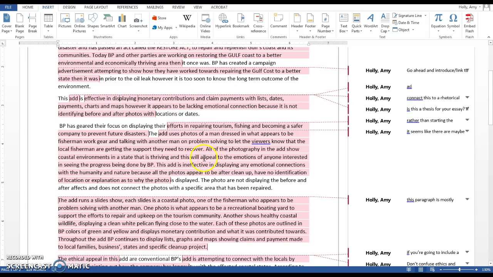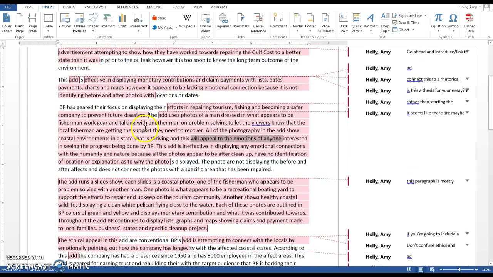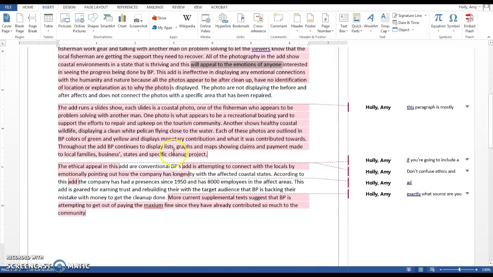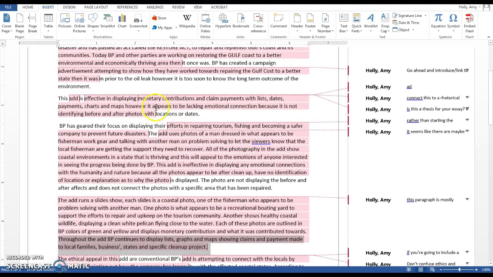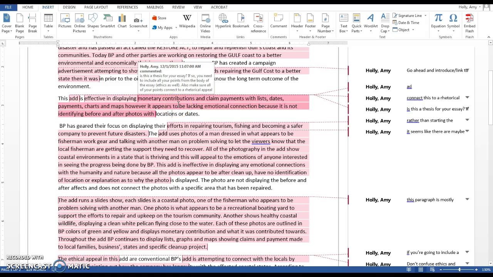You know, you're talking about emotions here. You're talking about emotions a little bit more in this paragraph, but this idea of displaying monetary contributions doesn't really come up until the end of this second to last paragraph. So these things feel a little bit out of order here, in addition to not even including that last point about ethics. So if you're going to have a thesis here at the beginning, make sure it includes all your points and that they're directly in order of how they're going to appear in the body paragraphs in the remainder of your essay.